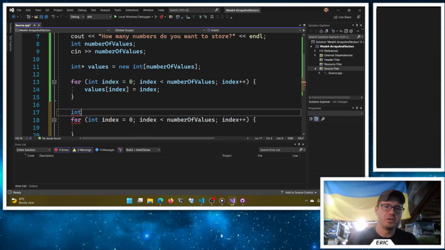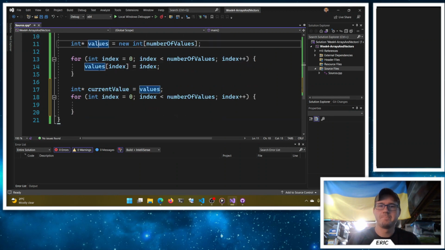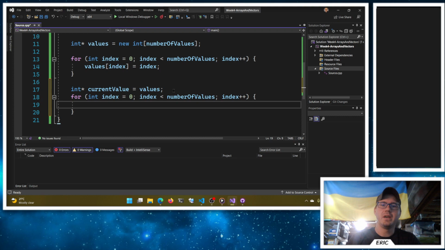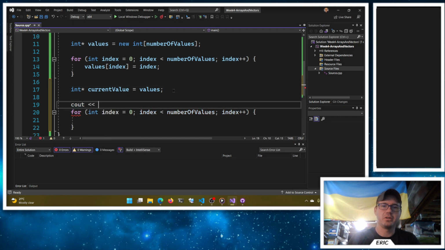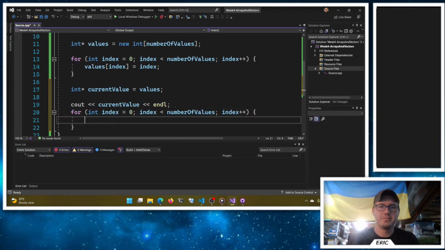So I want an int pointer called current value, and we're going to start it at the start of values, right? And we're going to loop through. I can actually see out here, if I just want to look at the first one, I can cout current value. Now, I'll leave this loop for now.